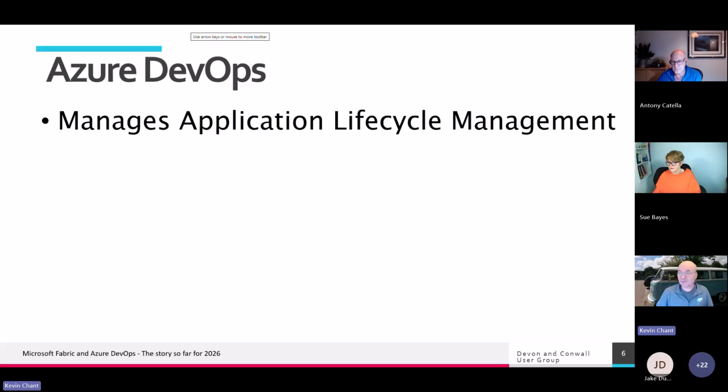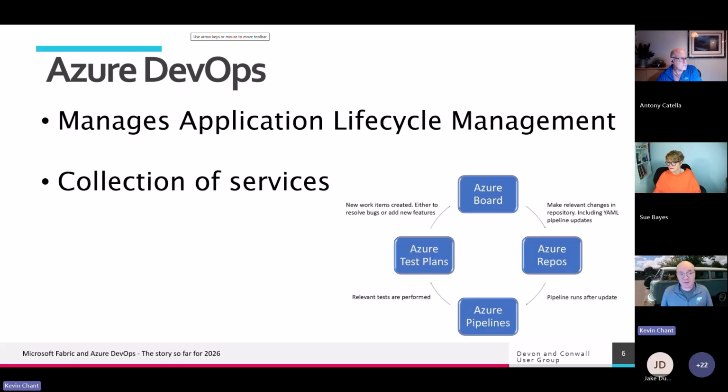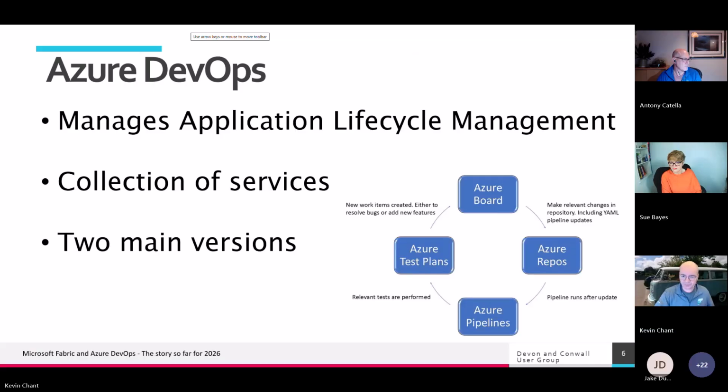So Azure DevOps manages your application lifecycle management all the way from creating your initial work items for it to actually deploying the release. In reality, Azure DevOps actually contains a set of services by default, like you can see on this very nice diagram here. So it includes Azure Boards for managing work items, Azure Repos for storing your Git repositories, and Azure Pipelines for orchestrating your deployments. Now, there's two main versions of Azure DevOps: Azure DevOps Services, which is a cloud-based version, which we focus on today; Azure DevOps Server, which is the version you install on your own machines.